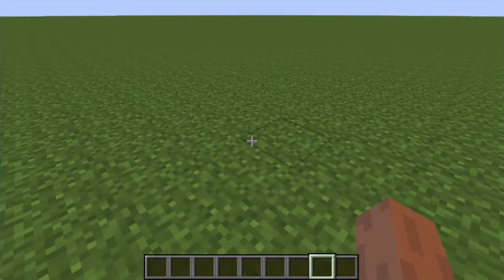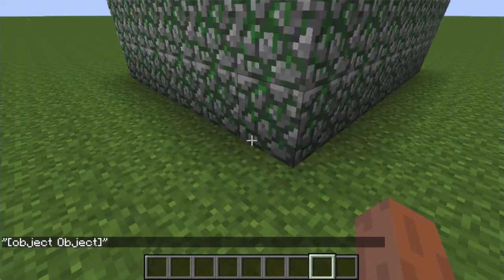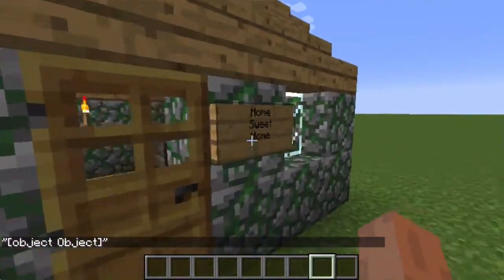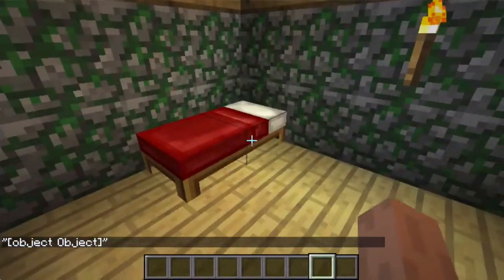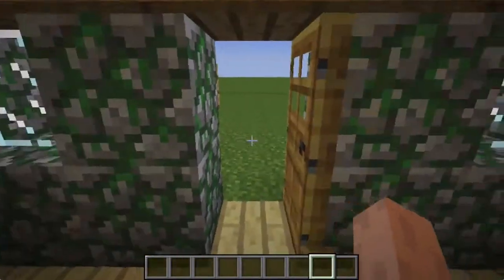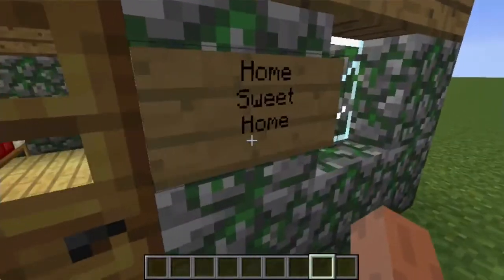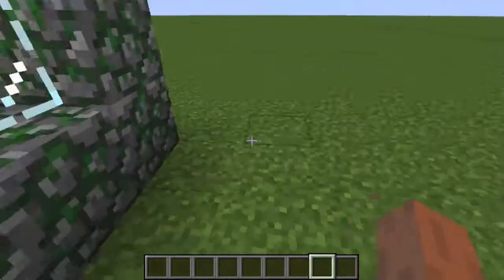How about something a little more practical? A nice little home. Home sweet home. It's got a furnace and a bed and a torch all ready to go. It's got glass windows and a sign and everything. Pretty cool. One command. We just said, give me a cottage, and there we go.